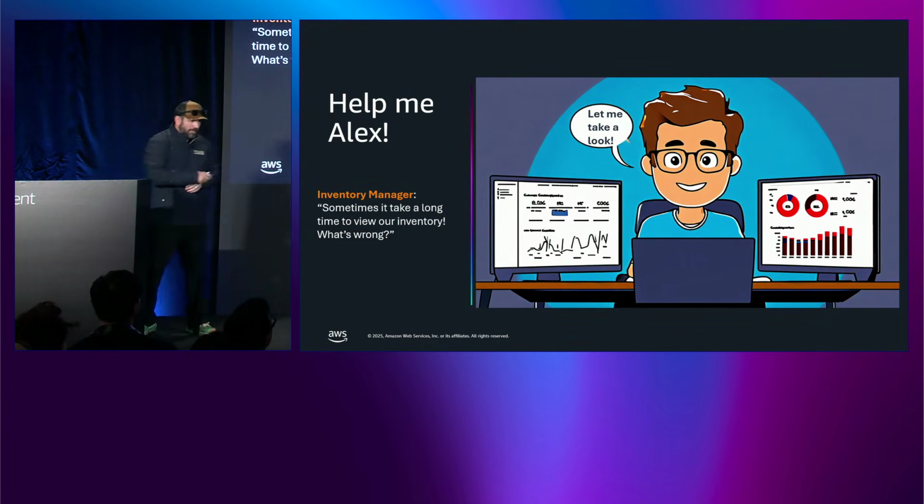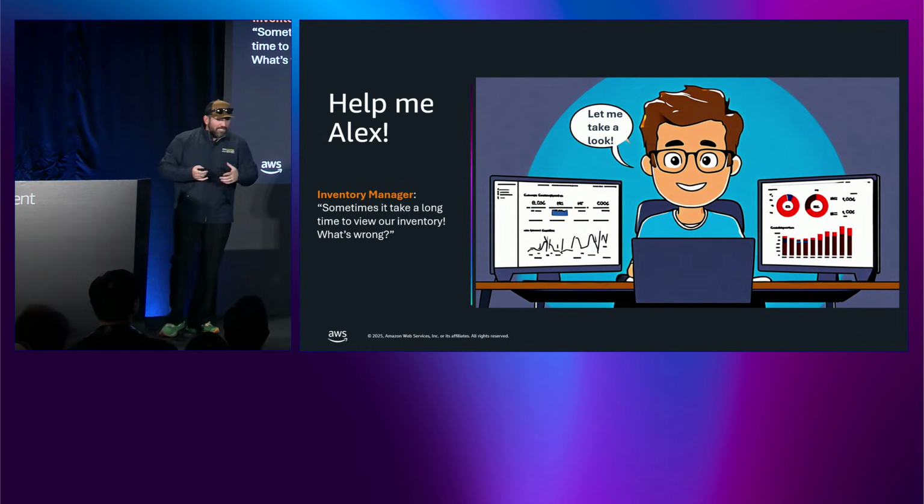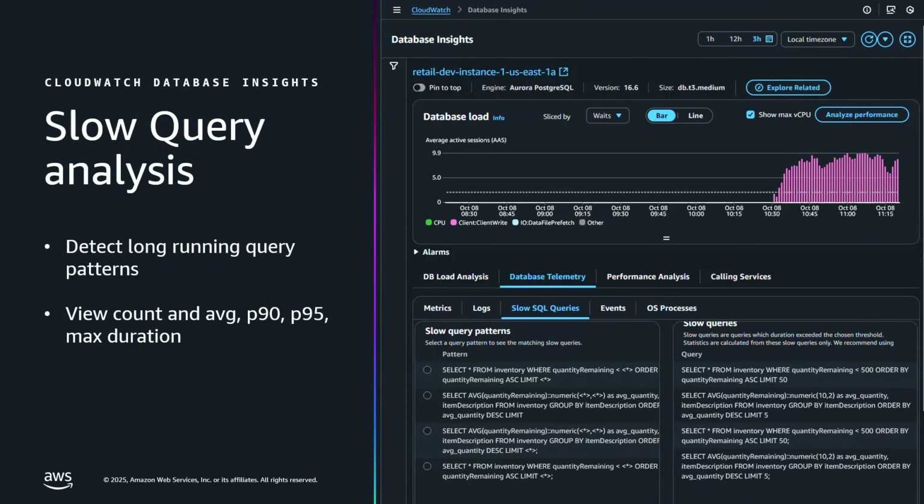Let's move on. Help me, Alex. This is the inventory manager this time, right? Sometimes it takes a long time to view our inventory, right? We're not sure what's going on, but we want to know more, right? So what you can do is, we also have some slow query analysis, right? When's it happening, why is it happening, and where, right? So we can go in and take a view in our database telemetry. If you've noticed, this is all in the same pane of glass so far. We've gone to different tabs, but we haven't changed to a different section.